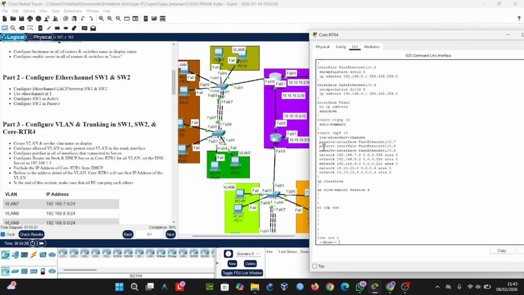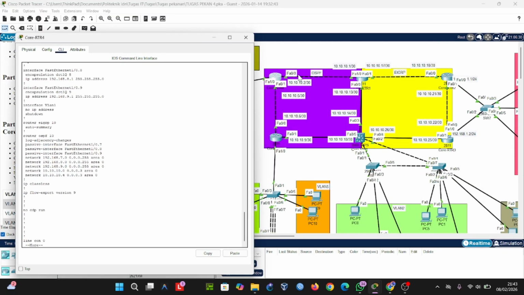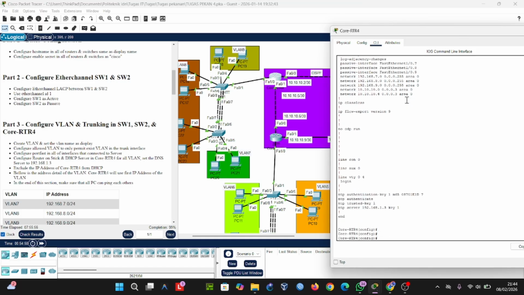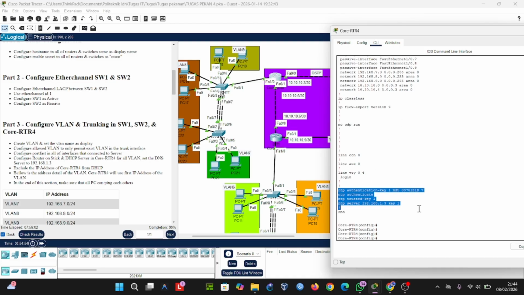Continuing the configuration, router OSPF, because in this router this is the OSPF area. Configuration for the IP host specifically, that is 9.2, no, 10.2 and 10.5. You can see, and then NTP configuration. This is the last configuration.